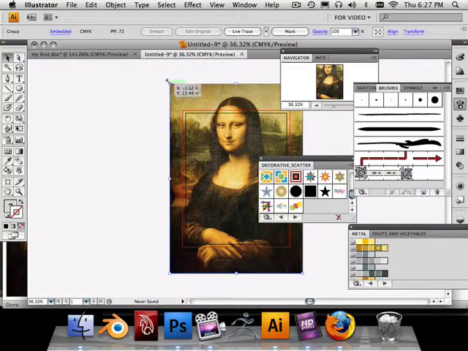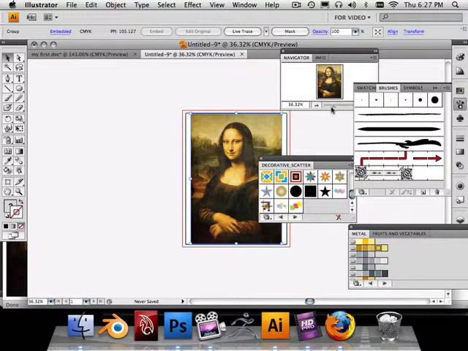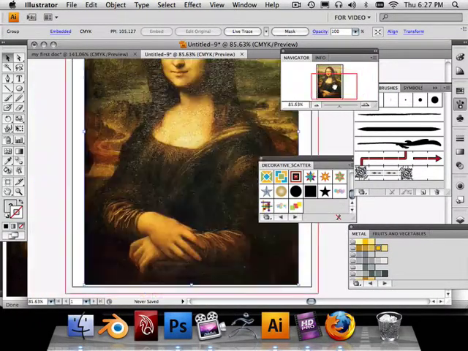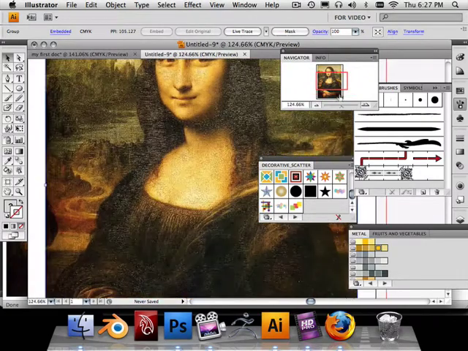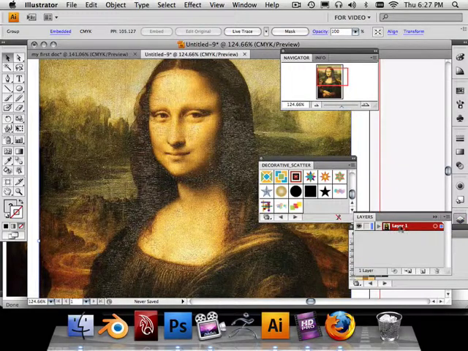Hold Shift, and always hold Shift. That way you can uniformly scale it into your document without ruining it. And what we're going to do is look at a workflow for this assignment. And I'll give you the assignment in the next video. But for right now, here are my layers. And she lives on that layer.